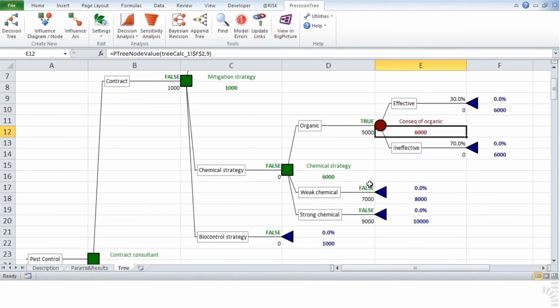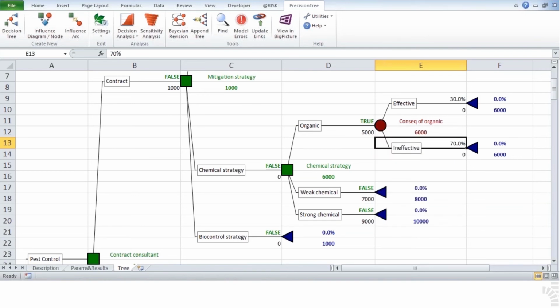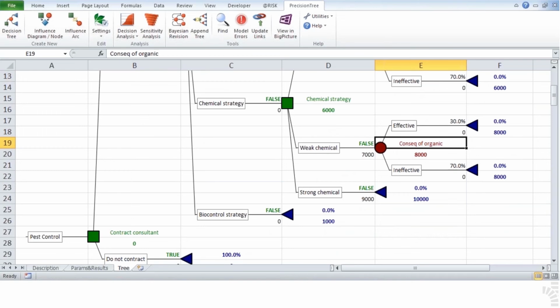PrecisionTree allows copying subtrees for time-saving purposes. Copy the subtree, starting at the very last created chance node for organic by right-clicking on it and choosing to copy subtree. Then, place on top of the next end node for weak chemical, right-click on it, and select the option for pasting the subtree.